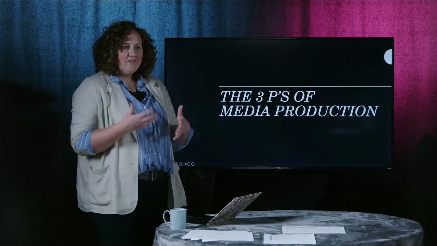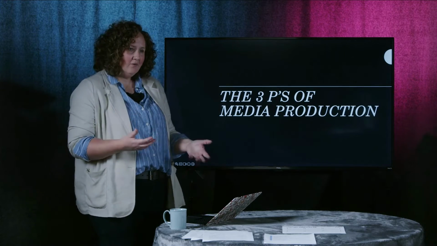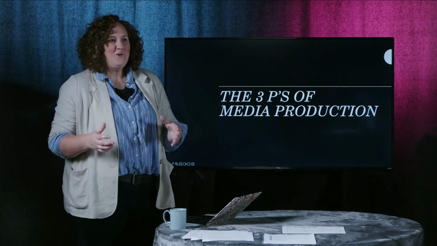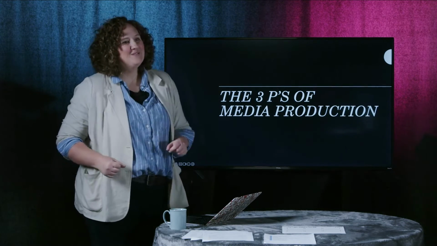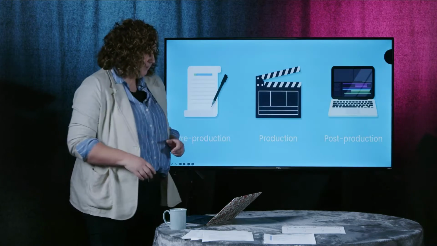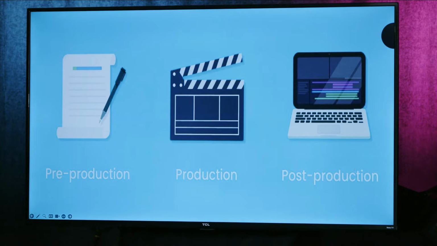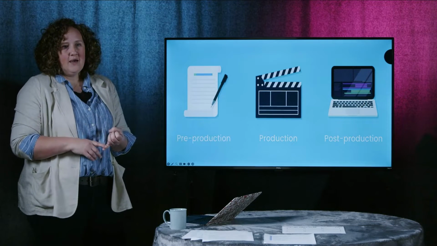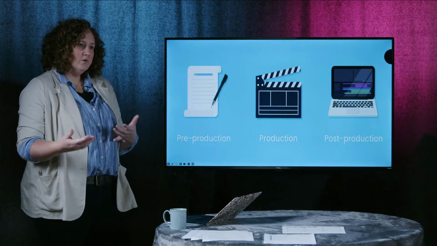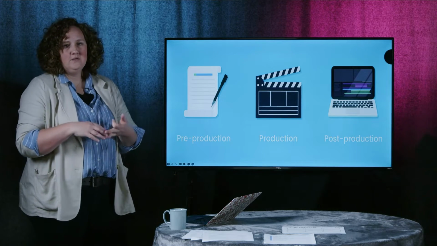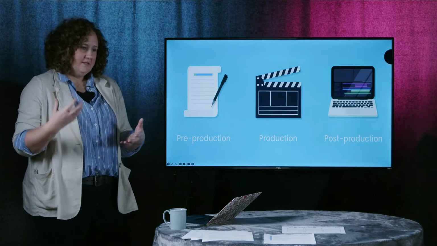So now once you have that locked script or that treatment or that outline, you are now ready for your first step of the 3 Ps. So the 3 Ps are broken down into pre-production, production, and post-production. And then at the very last stage of production is your distribution. So distribution is when you're ready to send it out to be shown to the world. So on social media, into theater, things like that.